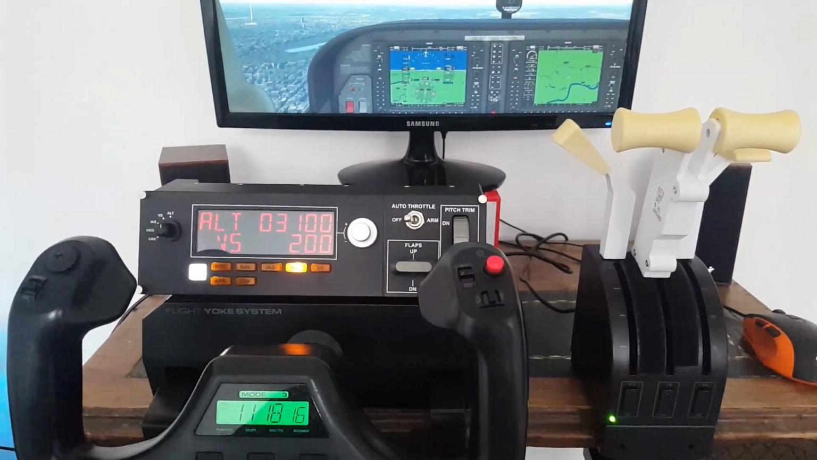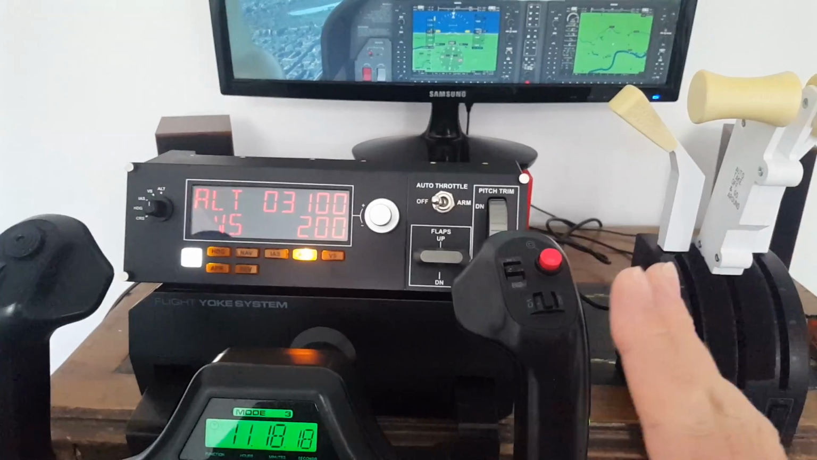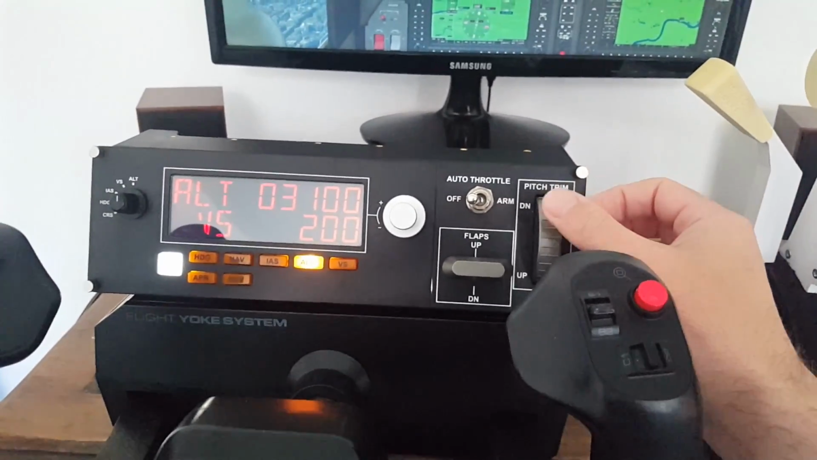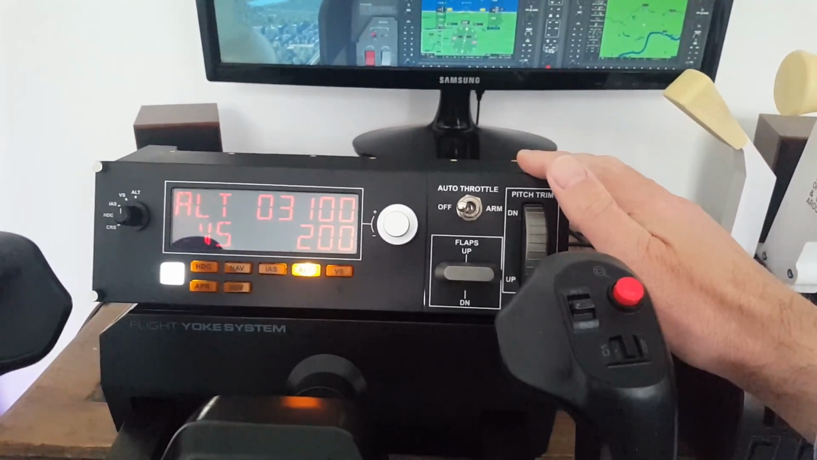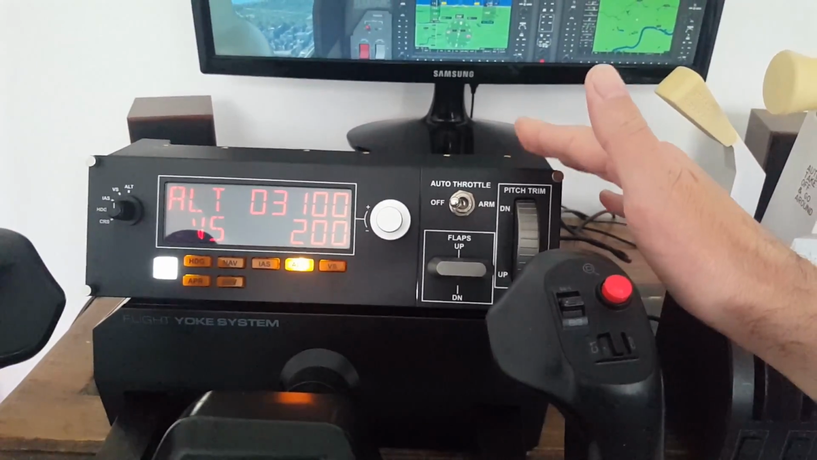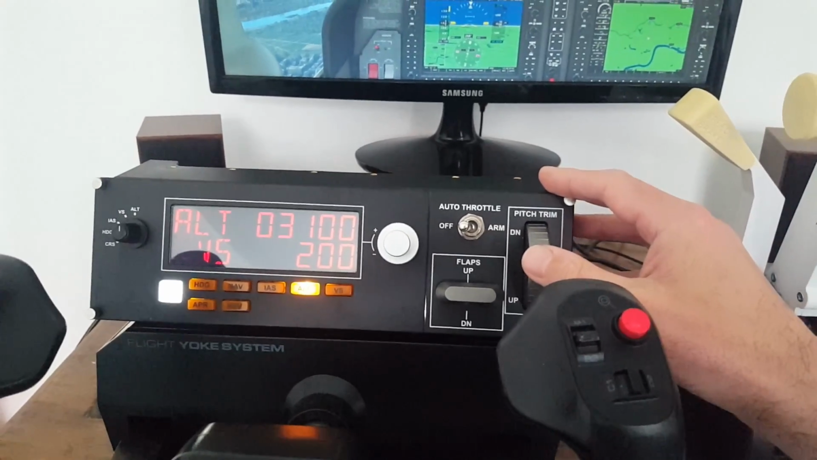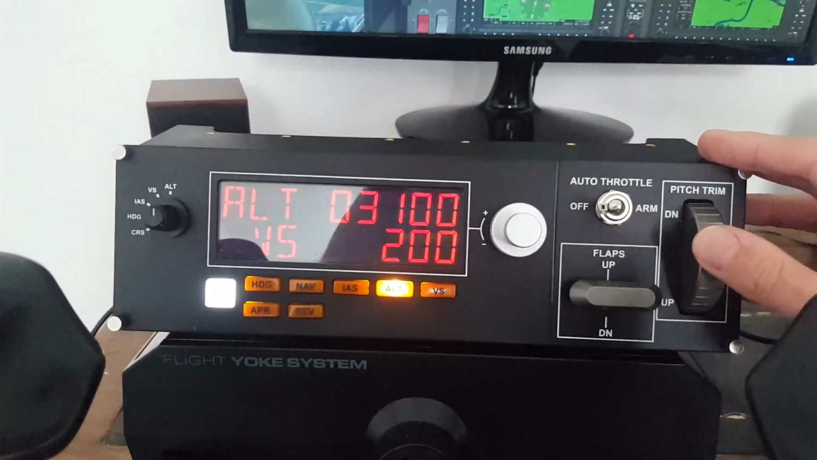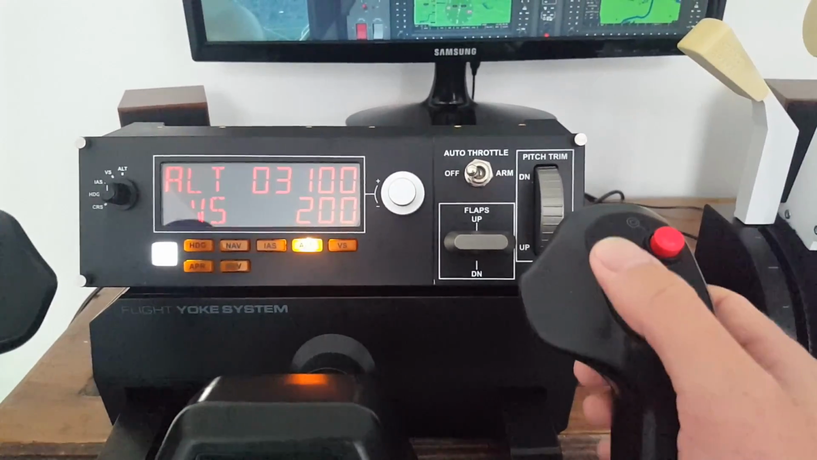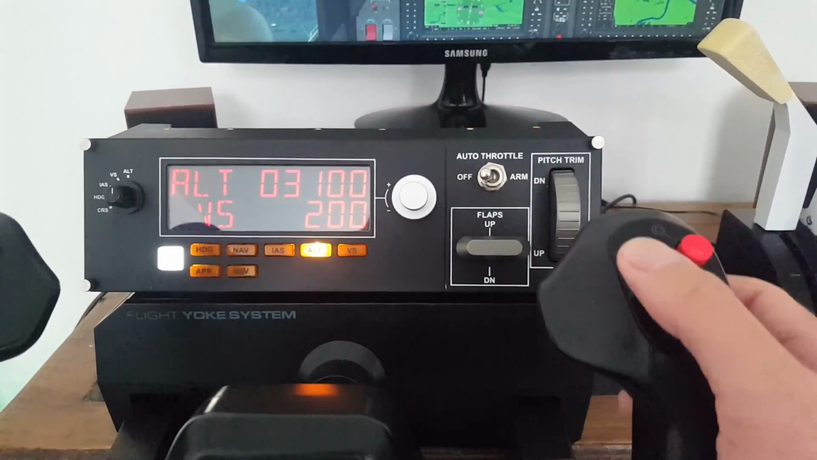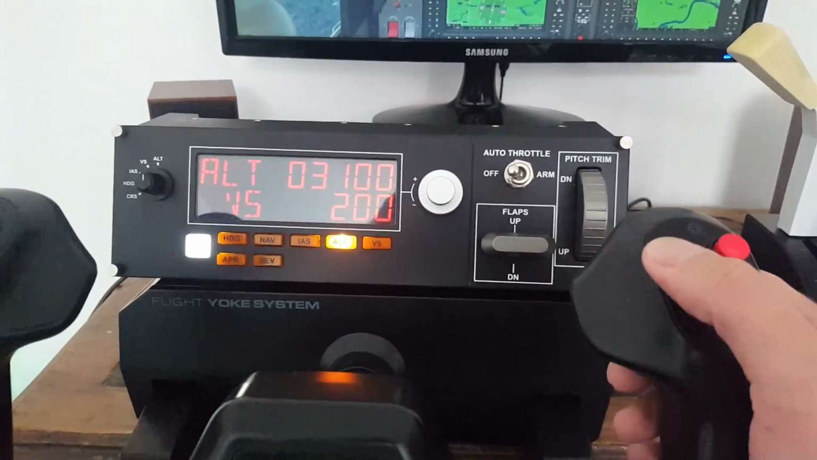Welcome to this new video which is all about using Spad.Next to configure different options for your Logitech, in this case multi-panel or switch panel or whatever panels you have. You can configure them to do some interesting things, like my pitch trim. I'm still using this rocker switch for using my trim in my flights.